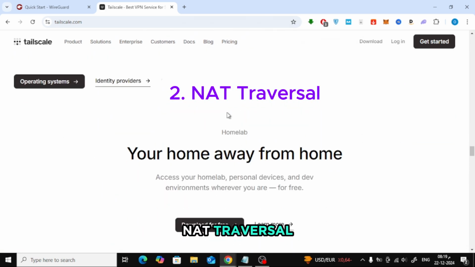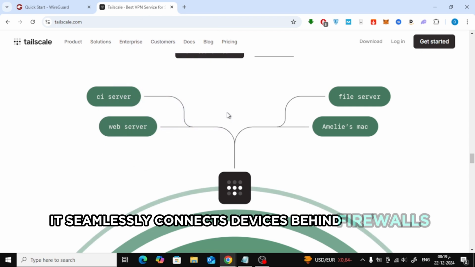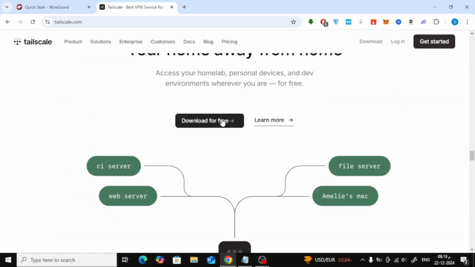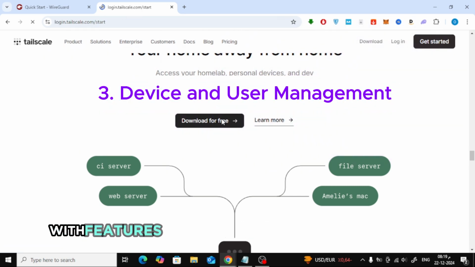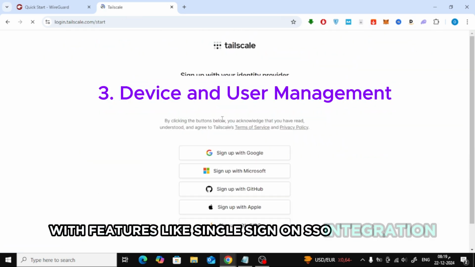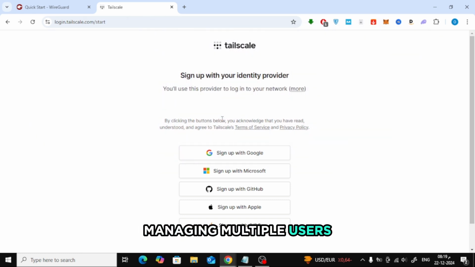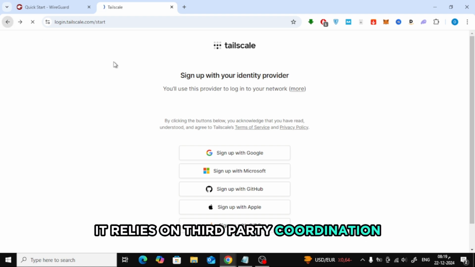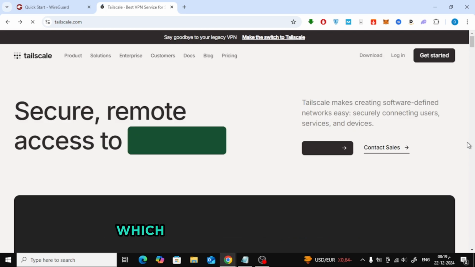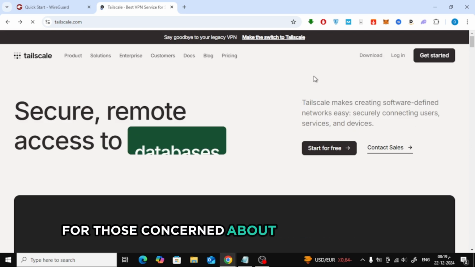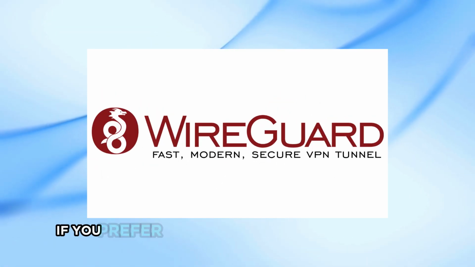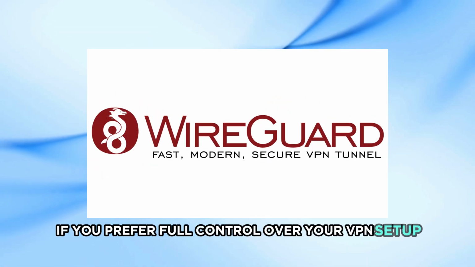NAT traversal. It seamlessly connects devices behind firewalls or NAT, eliminating the need for port forwarding. Device and user management. With features like single sign-on (SSO) integration, managing multiple users and devices becomes straightforward. While Tailscale offers convenience, it relies on third-party coordination servers for managing connections, which might be a consideration for those concerned about data sovereignty.